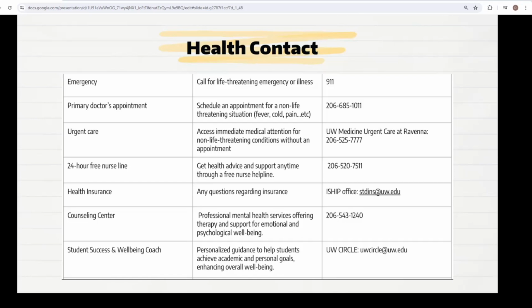We also have a few other points of contact here on this page. If you want to reach out or you have any questions regarding your health insurance for all international students, the iShip office contact is here, this email address. And then if you want to receive mental health support, we have a counseling center right on campus, and you can reach out to them at this phone number.